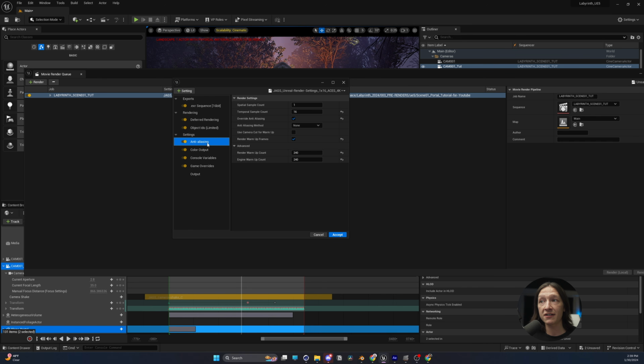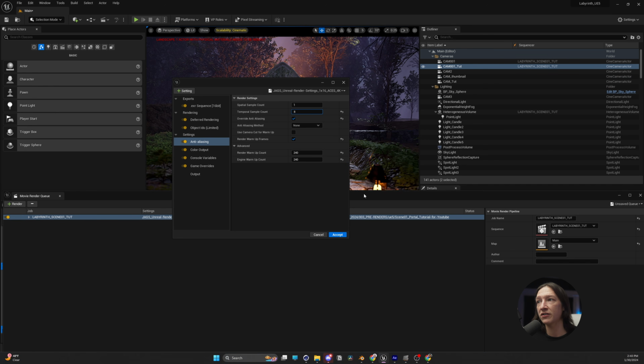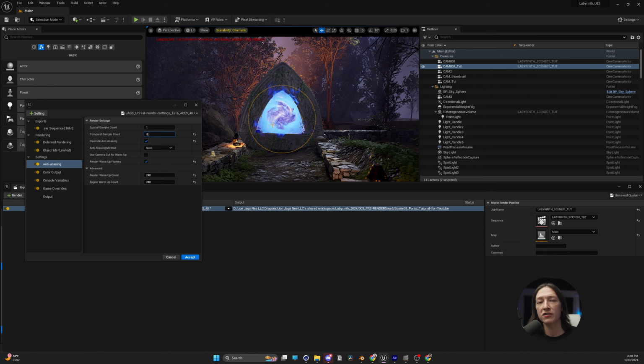For your anti-aliasing settings for this scene, I'm going to set my spatial count to 1, and just for this tutorial, I'll set this to 8, so this renders pretty quickly. Override your anti-aliasing, that's just a must if you have more than 8 samples, or exactly 8, and we must set our anti-aliasing mode to none. We're going to make sure that we check render warm-up frames, and we're going to set our render warm-up count and our engine warm-up count to 240. That's basically going to preload the engine and all the stuff in our scene, like these particles here, so we get less flickering and weird artifacty things.